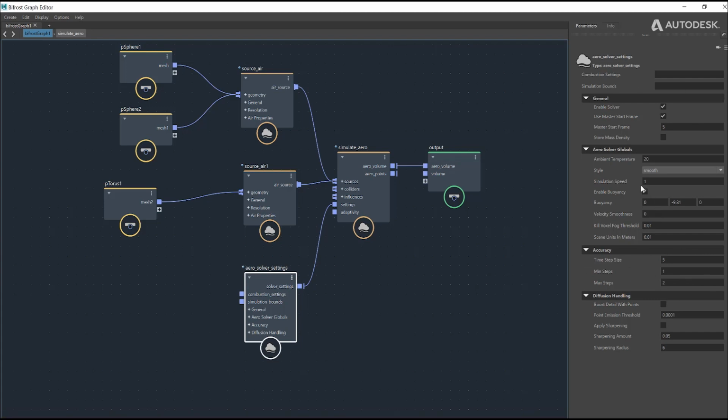And finally, diffusion handling is there because there have been situations where you might lose detail at times when you don't want to. And so we have a couple of ways to fix that, and that will also probably be covered at a later time.